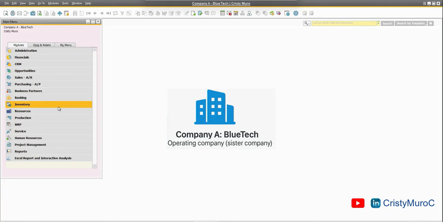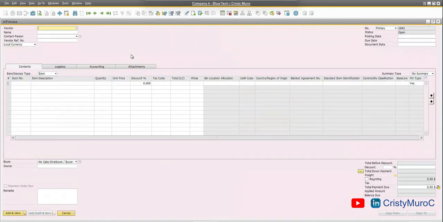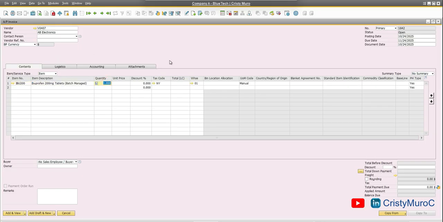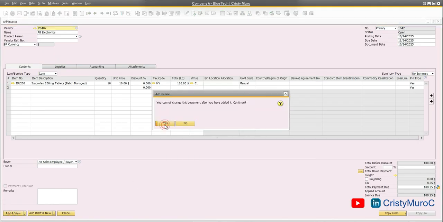The first transaction that I'm going to create is the AP invoice. So I'm going to go to purchasing, AP invoice. I'm going to select our vendor, the date, and the item that we are going to use. The quantity that I'm going to use for this example is 10, and the first price that I'm going to use is $10. Okay, so I'm going to go ahead and create a transaction. And because this is a batch control item, I need to type the batch number. I'm going to use 125. Okay, and create the transaction.